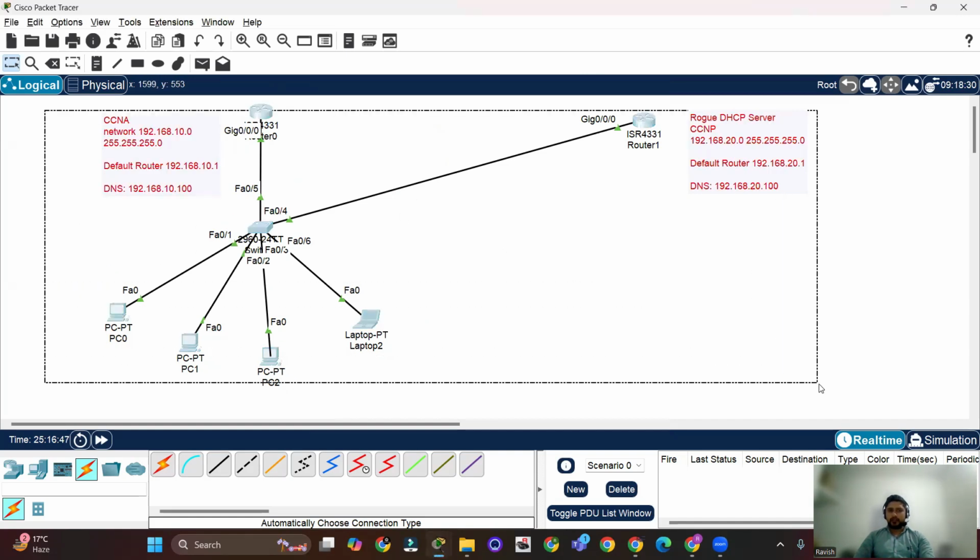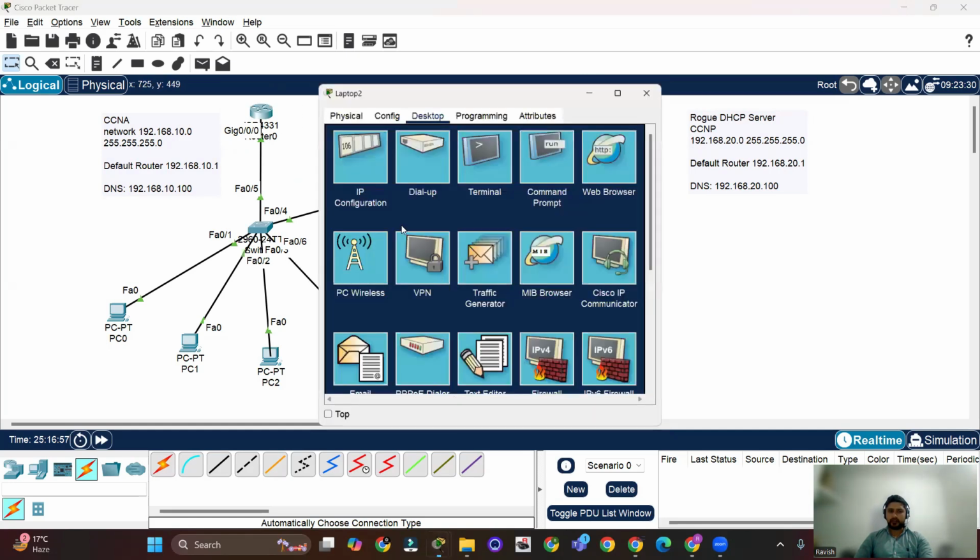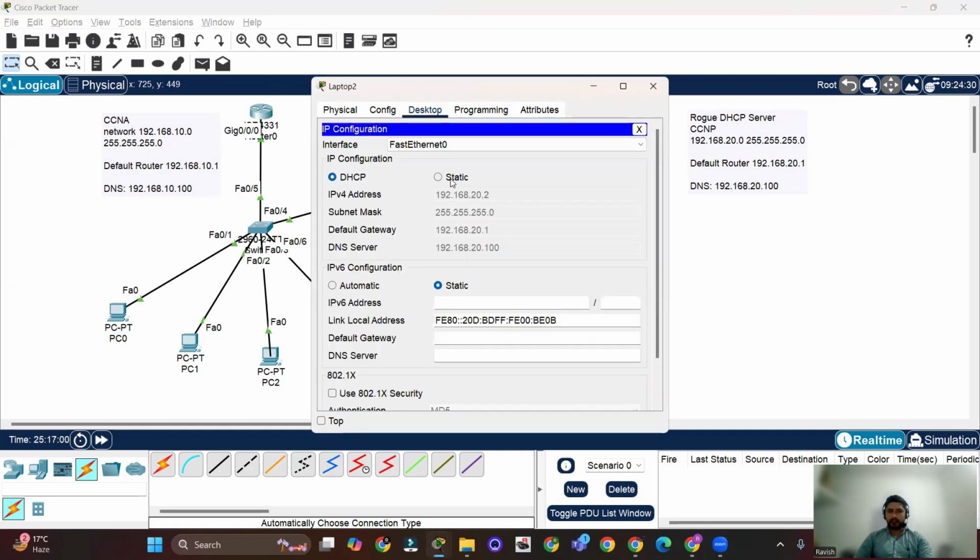Now we have done the configuration of DHCP snooping. Whenever I allot an IP address now, it will be automatically allotted from the original DHCP server. Let's click on IP configuration, and again click on DHCP. You will observe that the IP address is allotted from the original DHCP server, not from the fake one. So this is how we can protect our network from the fake DHCP server with the help of DHCP snooping. If you have any confusion, please let me know, and have a nice day.